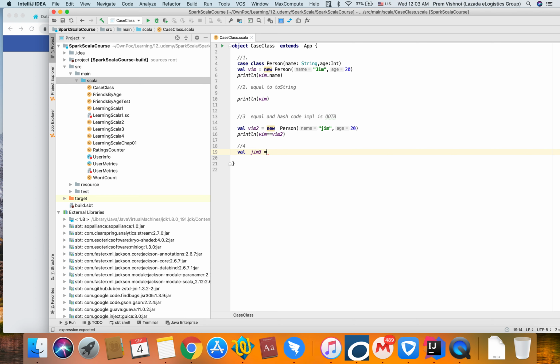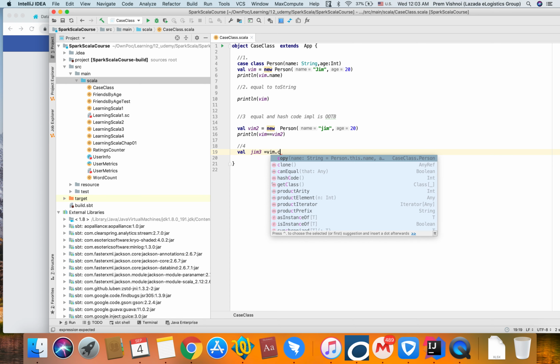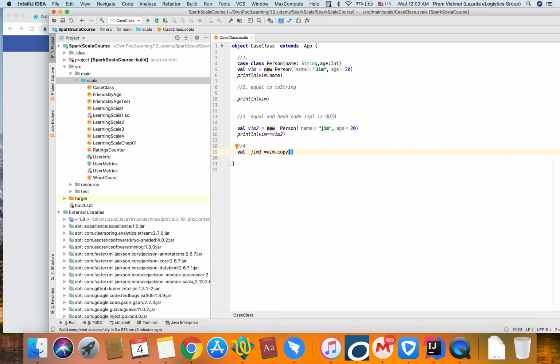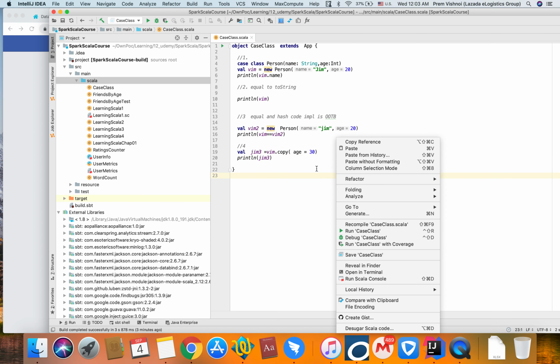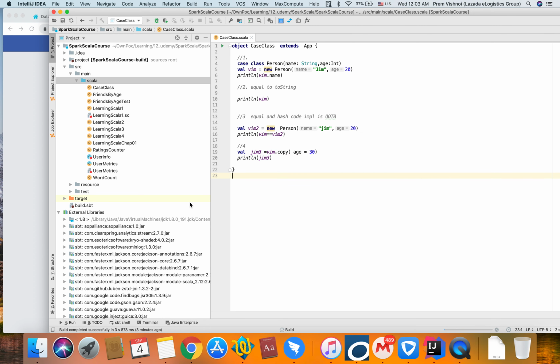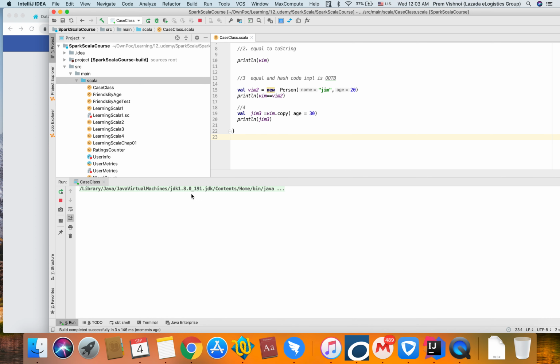So if I want to copy, I would like to say Jim, and we already have vim. I give vim dot copy. You can just directly copy, and you can change the age or name, anything you want. Like I want to change the age to 30, so this is what we can do. And if I want to print, let's print the value of this variable jim3, and let's see the results. What will happen?